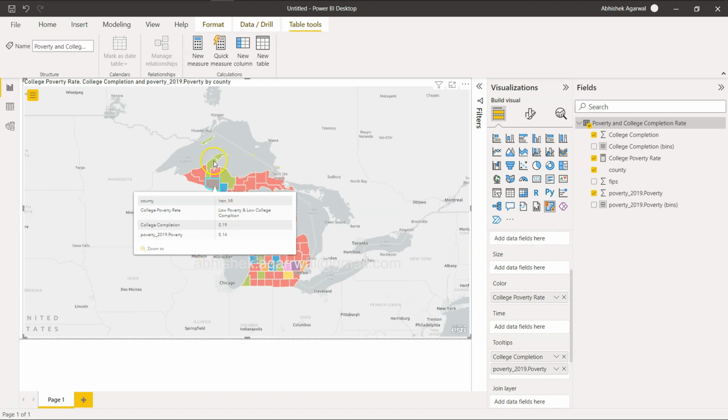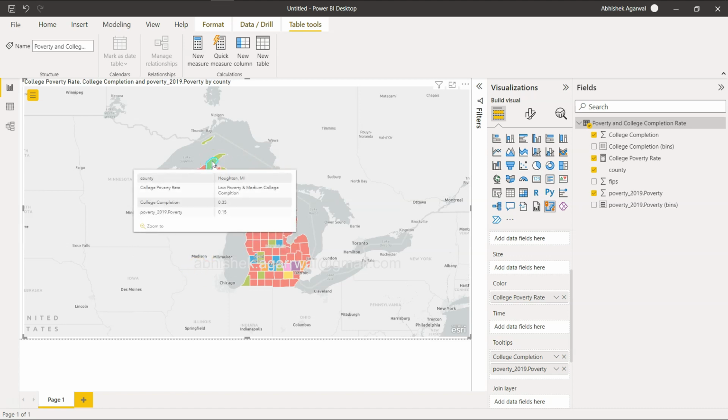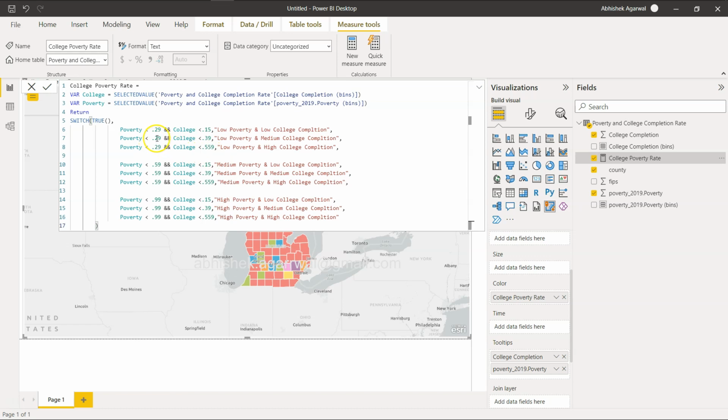Now let's check with this another one. Low poverty and medium college completion. College completion 0.33 and poverty is 0.15. So yes, poverty is low, right, as it is there, and the medium college is 0.33. So if I go to the formula again, yeah, poverty is low poverty, and this is where your value was coming, this medium.